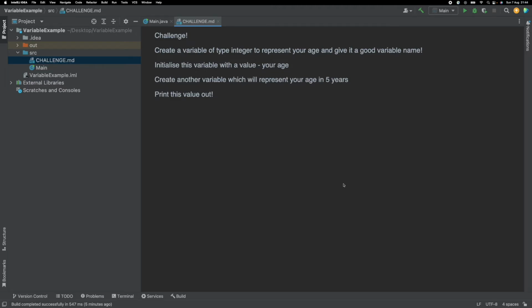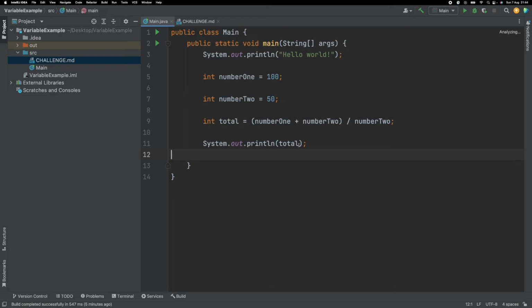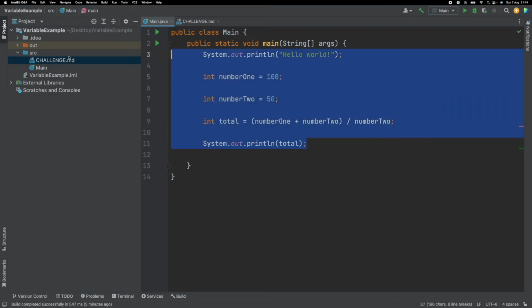Okay, welcome back. If you've done it, that's fantastic. If you haven't done it, or if you're interested in seeing my solution, let's give it a go. So let's go back to our project over here, and let's delete what we've done in here so far.